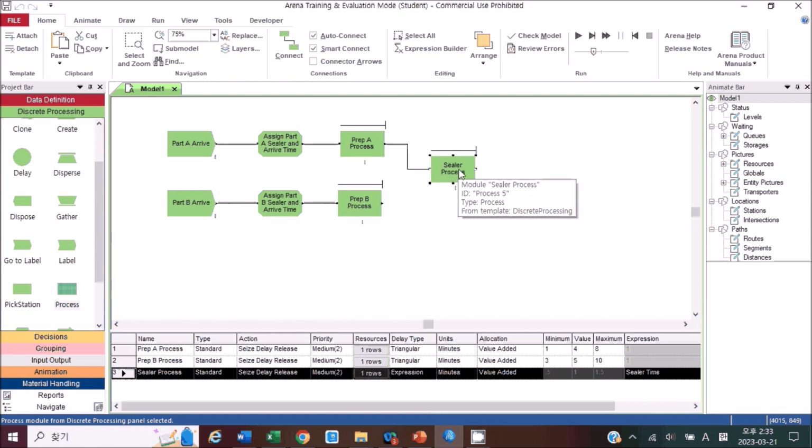And then whenever part B enters this, let me make a connection. Part B enters this process module, and then it will use a variable distribution, as it's a sealer time attribute, right?